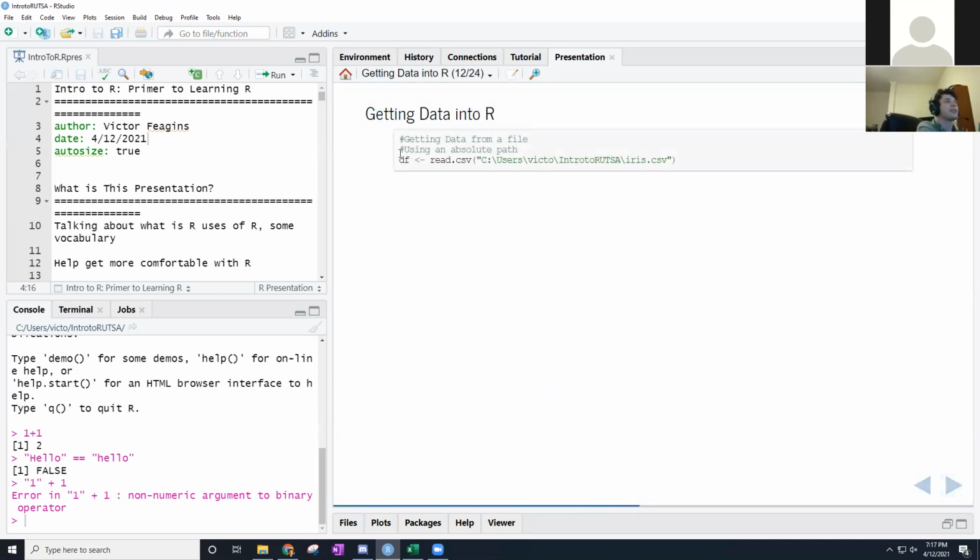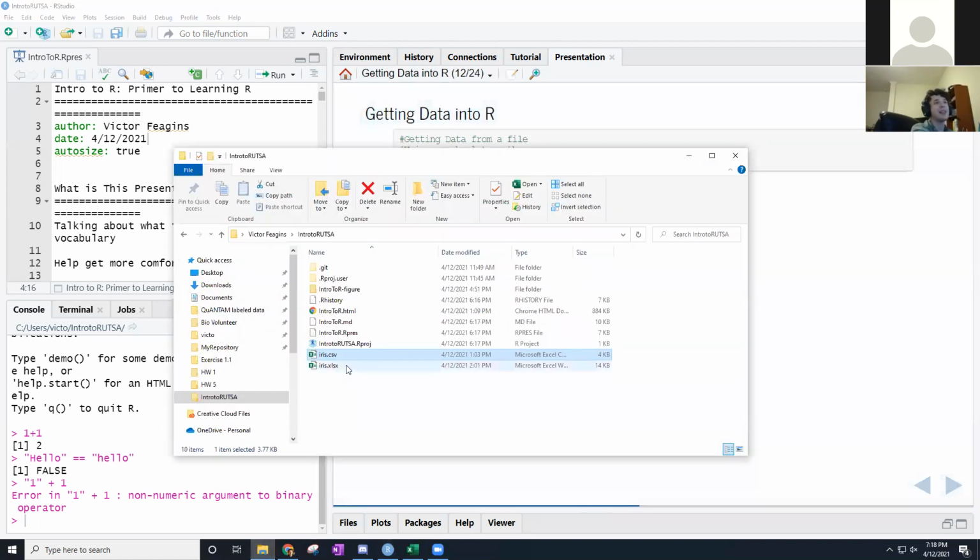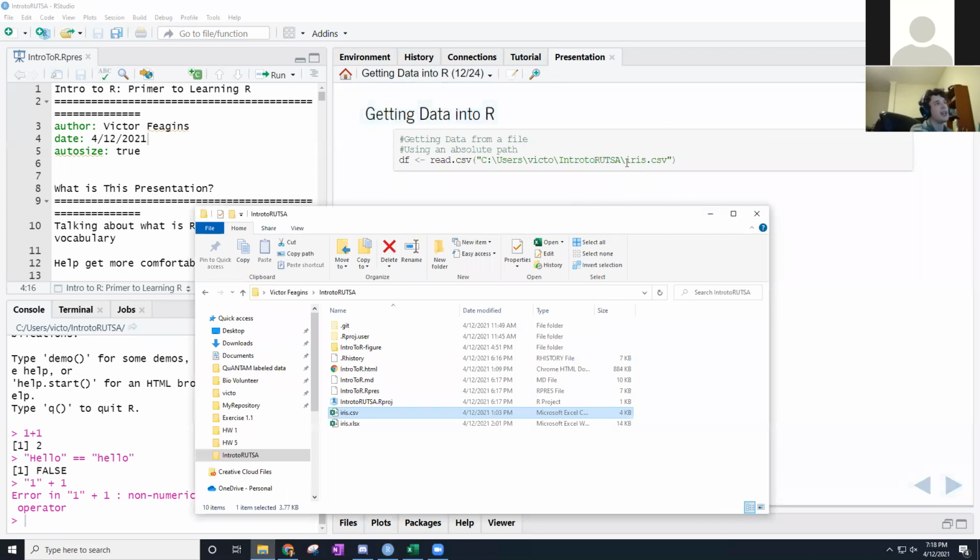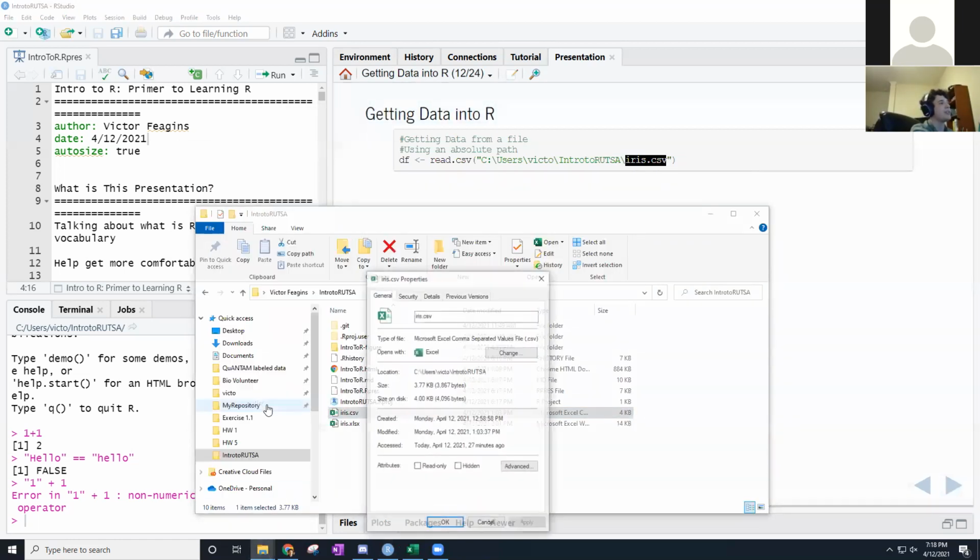So how it works is we use an absolute path or regular path. I won't be going into too much detail about paths, but we can use an absolute path. And a path is basically the location of the file on your computer. So here I'm trying to get to iris.csv, and I can open properties of that file and it has a location, see? So it's basically the address. If you're not familiar with file paths, you can watch some videos on it, but this is basically the basics.